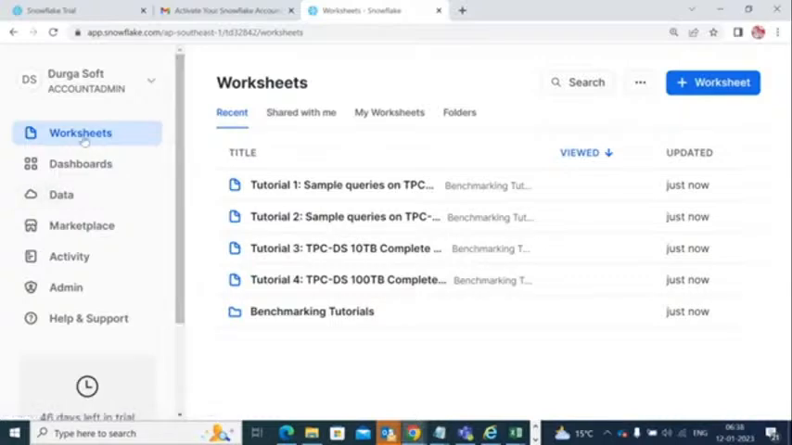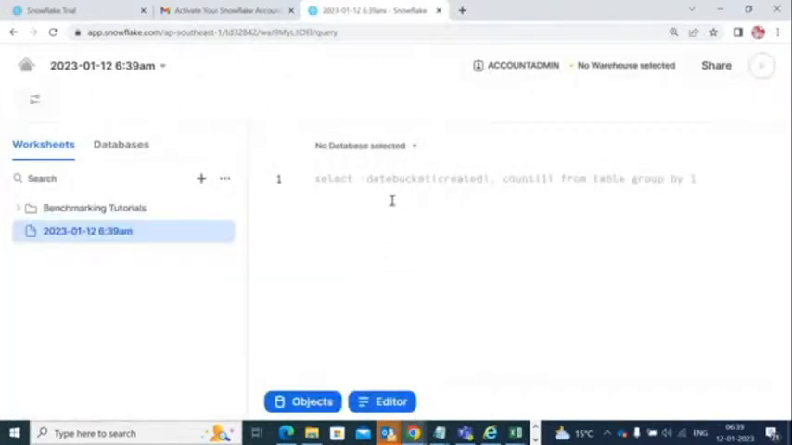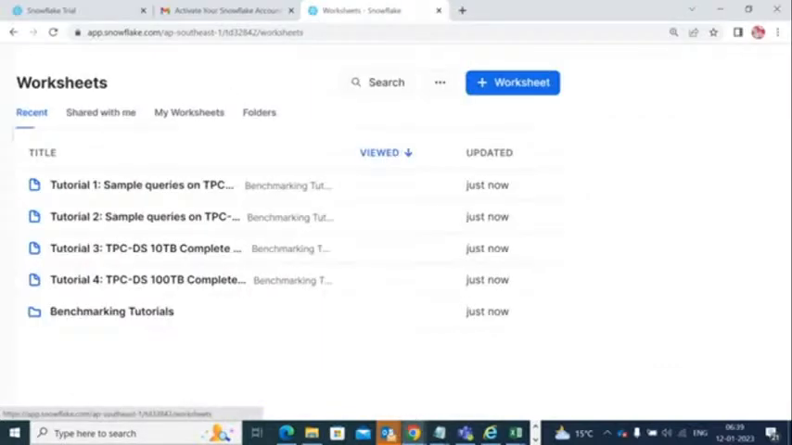See, when you get here, the first option is worksheets. If you click on this worksheet, you will see a plus worksheet. If you click on this, from here you are able to run your SQL queries in this area. So this is one of the options: worksheets, where you are going to write your SQL queries.